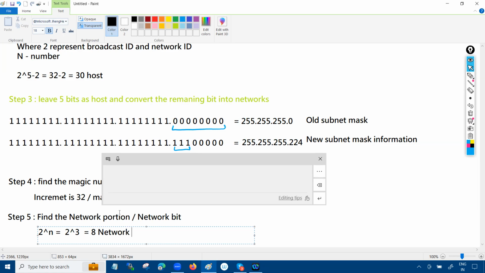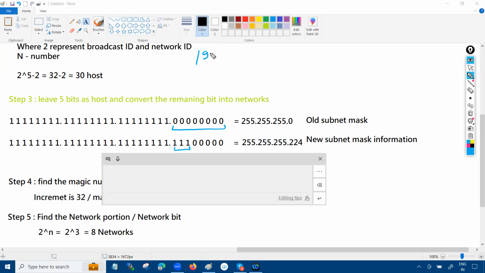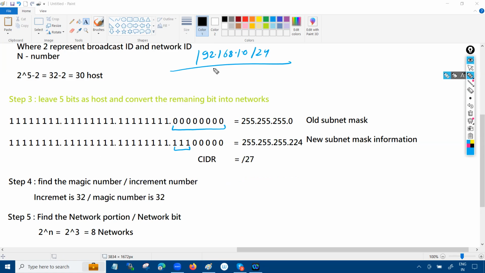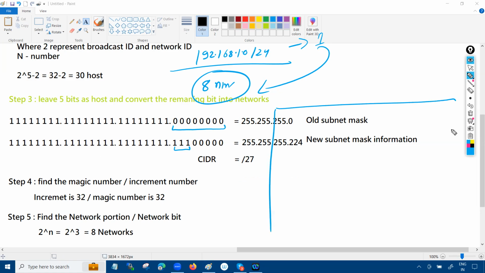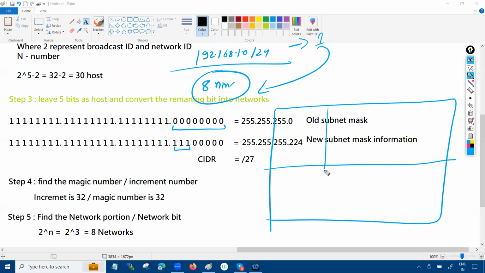So what do you understand from this? We had this subnet, 192.168.1.0/24. This was the older one. We did the subnetting now. After the subnetting, what have we found? We have found 8 networks. Previously it was a single network, now we have 8 networks. We have broken down the big room into 8 different small rooms. So 1st network, 2nd network, 3rd network, 4th network, 5th network, 6th network, 7th network, 8th network.